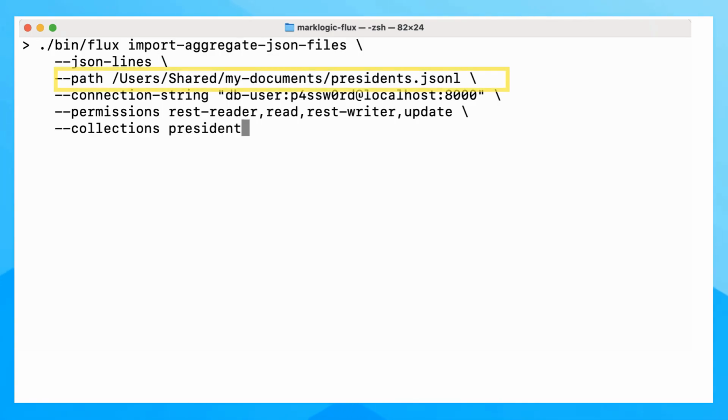I'm including where I am loading my data from on my local system, and also a connection string that describes how to connect to MarkLogic. I am loading the data into port 8000, which means Flux will load documents into MarkLogic's default documents database. The username and password used in this connection string are for demonstration purposes only. Please replace them with your own MarkLogic credentials.